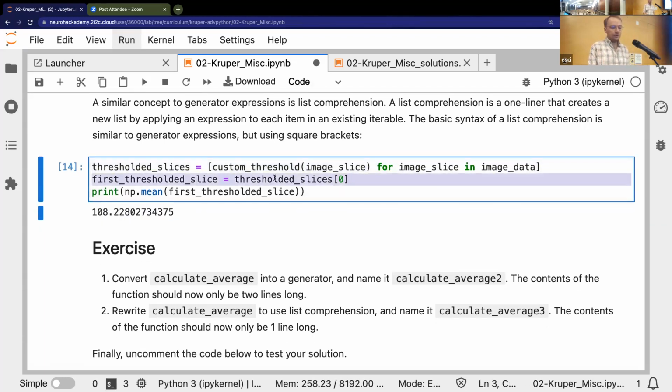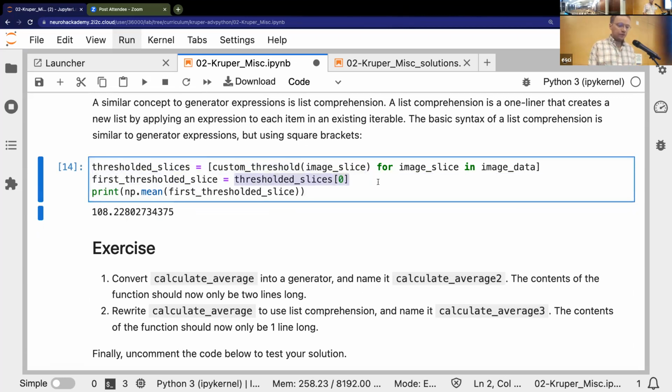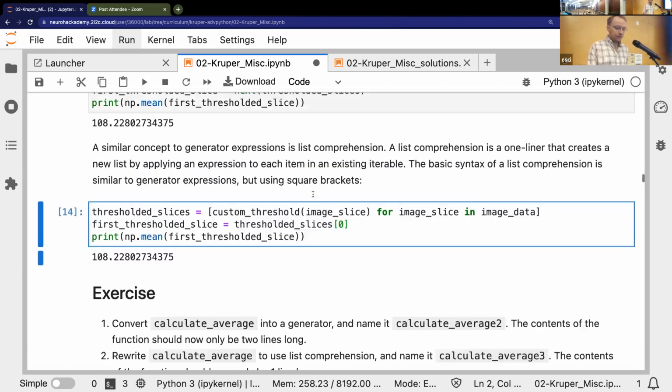And so since it's a list, we're no longer calling next. We're just looking at the first element of the list.